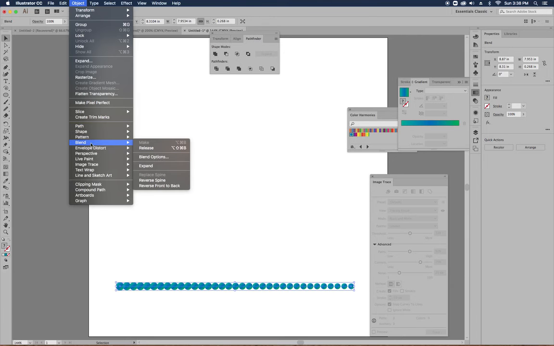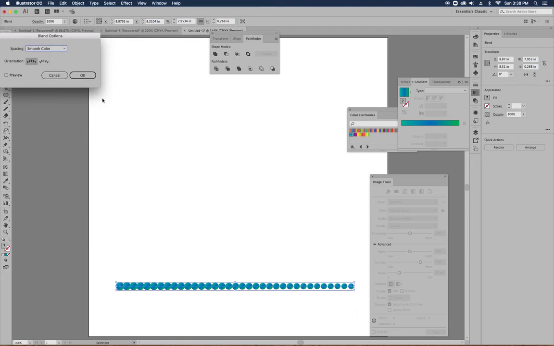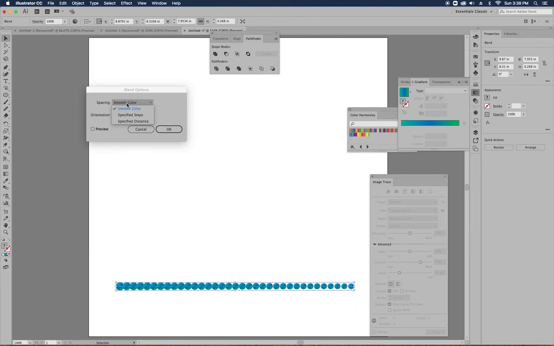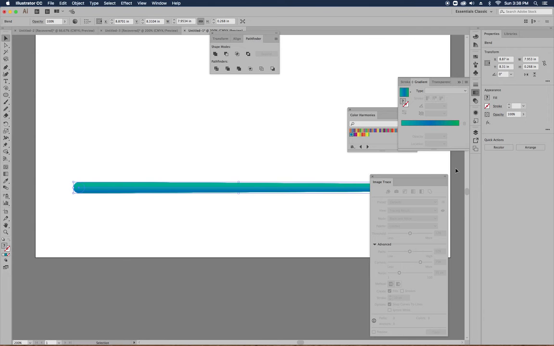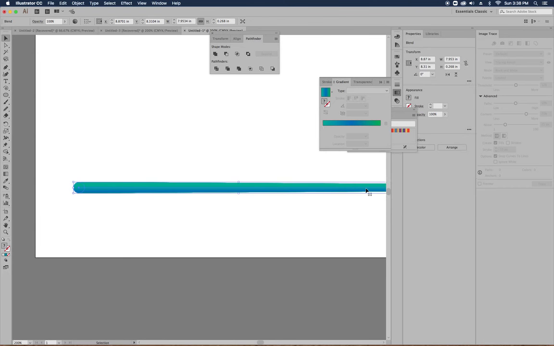So I'm going to go back to my blend and go to where it says blend options. I'm going to change this from smooth color to specified steps. You can go anywhere up to 1,000. So let's just give this a go and see how good that looks. Okay, so that gives us this really smooth line and a really nice gradient.